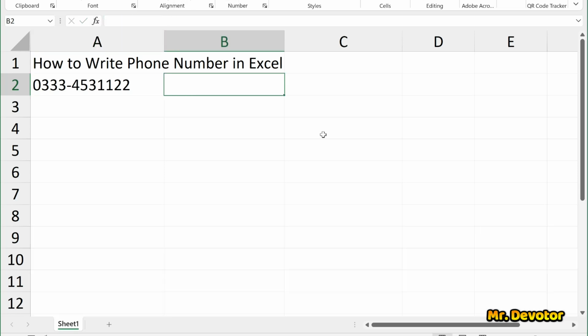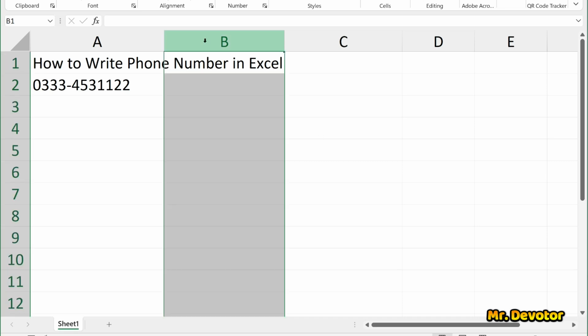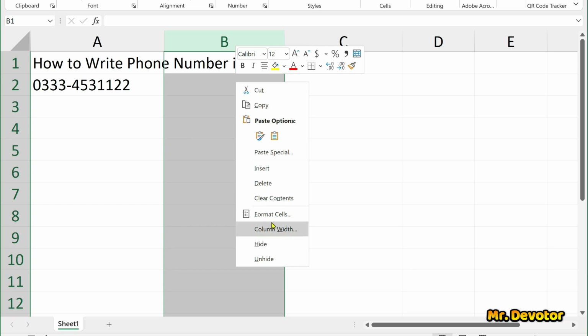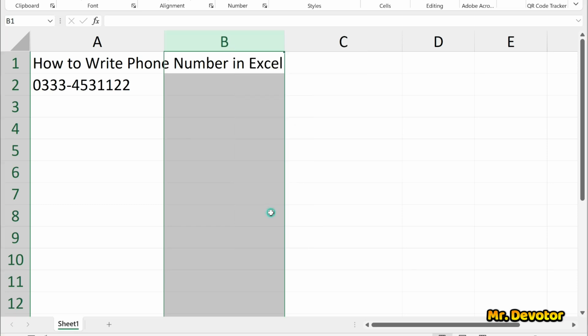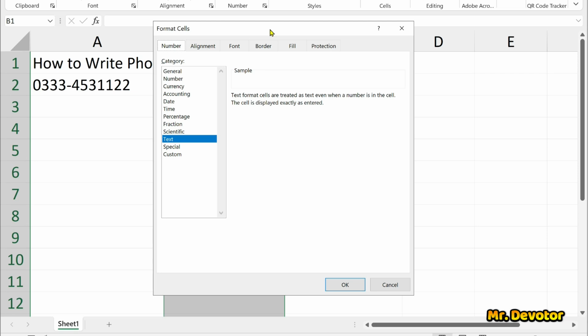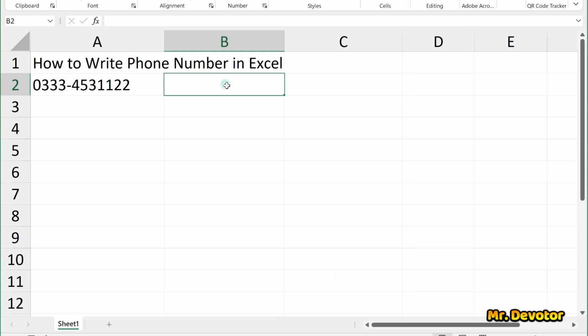Moreover, if you have a whole column of numbers to enter, then select the cells or entire column, right click and go to Format Cells. In the category list, you need to select Text and click OK, and now type the phone number. And here you can see that Excel treats it as text.